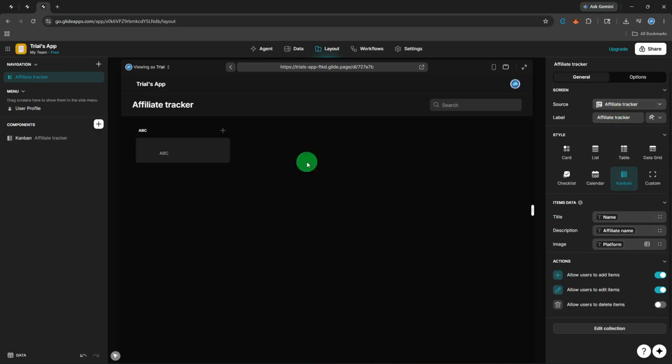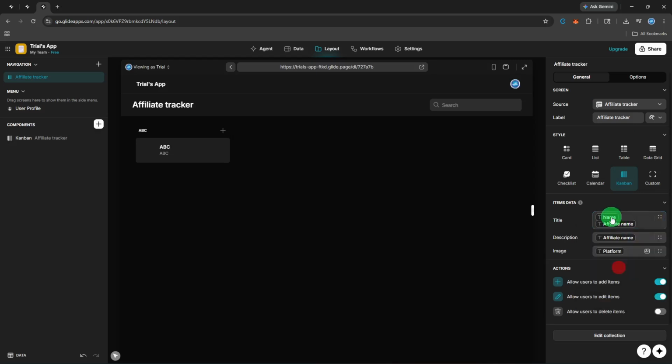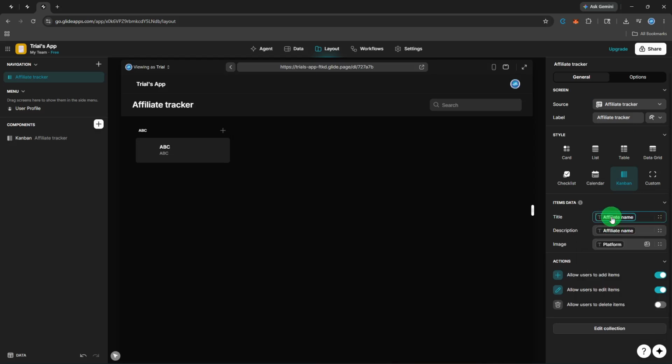Click the Kanban component on the canvas to configure it. In the right side settings panel, set the source to your affiliate table so it displays the records you just entered. For the title of each card, choose Affiliate Name. For the description, pick Product so each card shows who the affiliate is and what they're promoting. Using these two fields keeps the cards clear and scannable, which is especially helpful as your list grows.